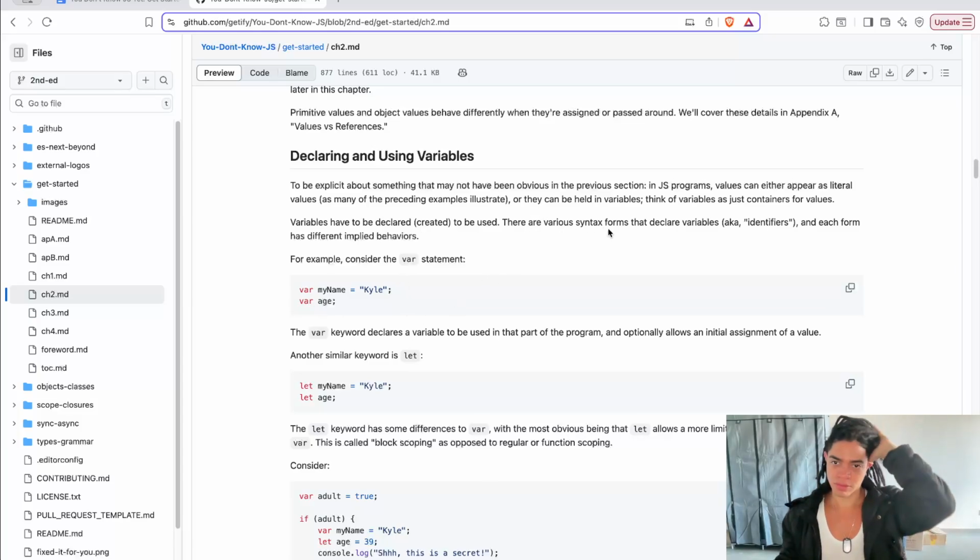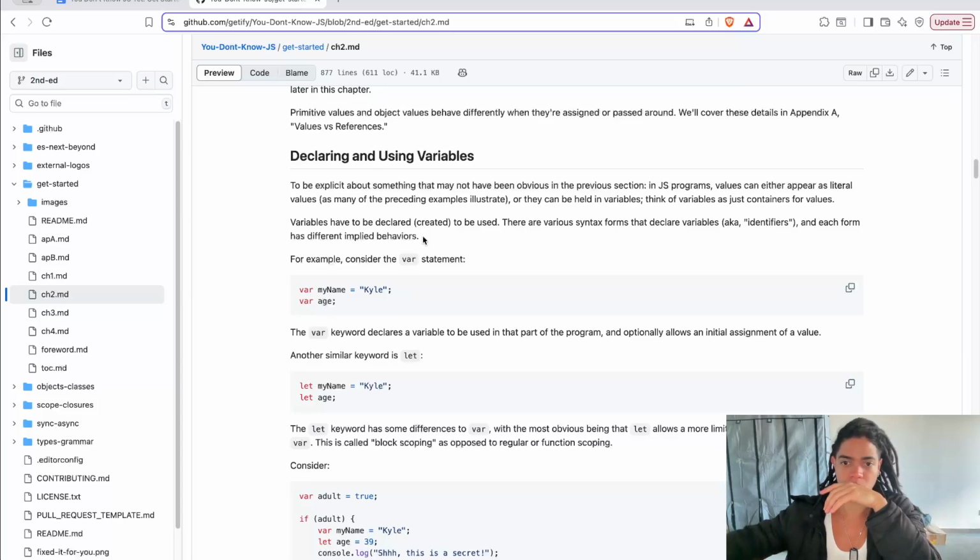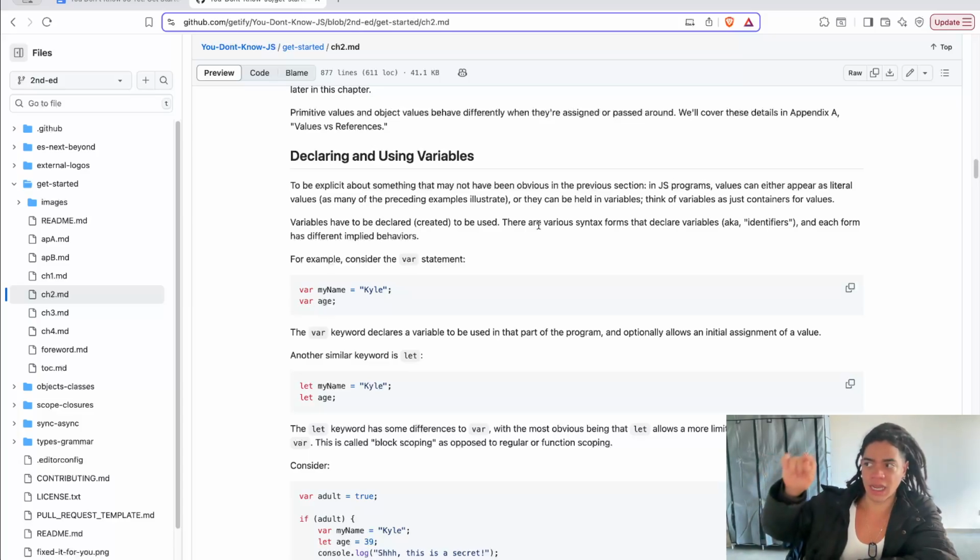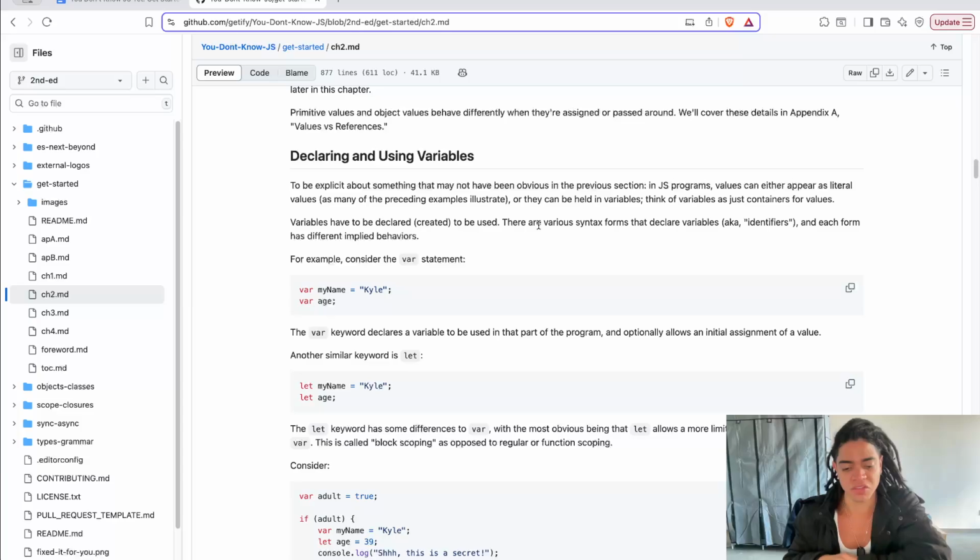There are various syntax forms that declare variables, aka identifiers, and each form has different implied behaviors. So variables have to be declared, created, to be used, and variables are a container of values. This backward storytelling is important for you to make sense of why you're doing the thing that you do. Period.